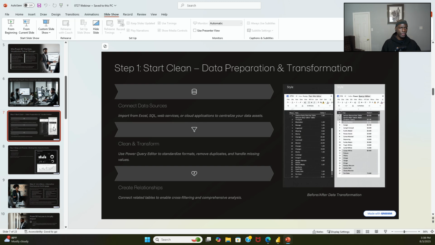Now, what do you do with Power BI? What do you do with the data? So you get all this data and you don't know what to do with the data. Well, you do know what to do with the data. You clean the data initially. The data needs to be cleaned, prepared, and then transformed. And what does that mean?